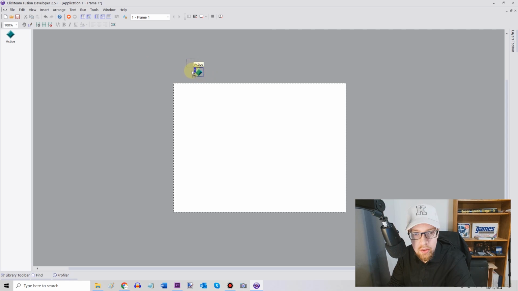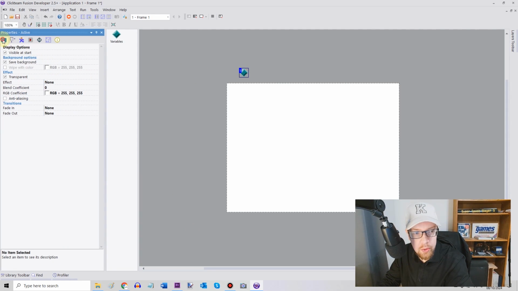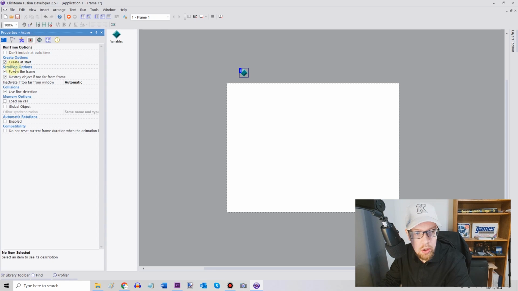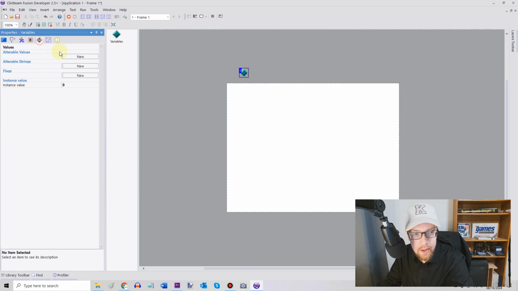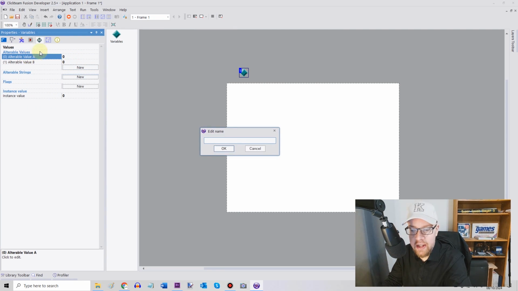So let's start by making an object to contain our variables. And normally when I make an object that's kind of notional like this, I'll have it not be visible. Don't destroy if it's too far from the frame. Don't use fine detection because there's no need for that. Not inactive far from the window. And that just kind of means it works more reliably. And I think for this demonstration we'll only need two variables. They're called alterable values in Clickteam, but whatever.